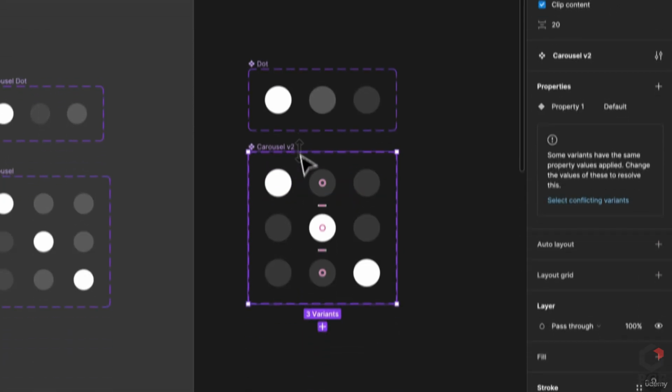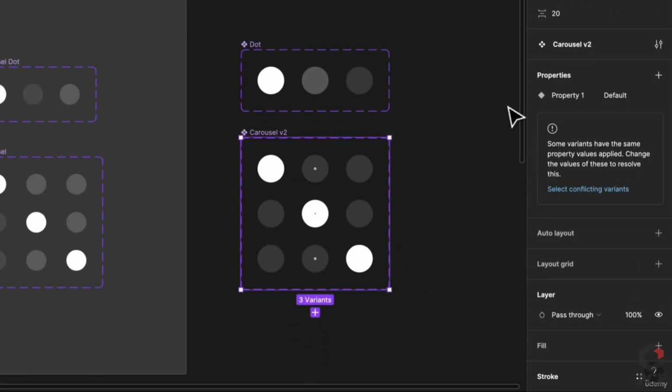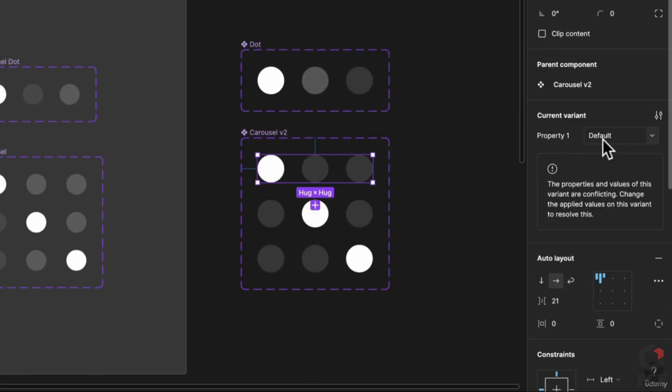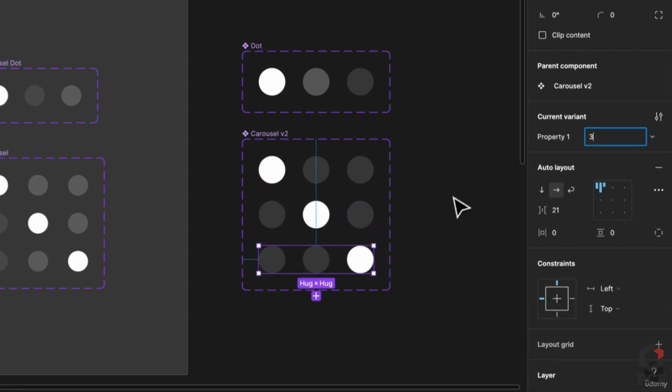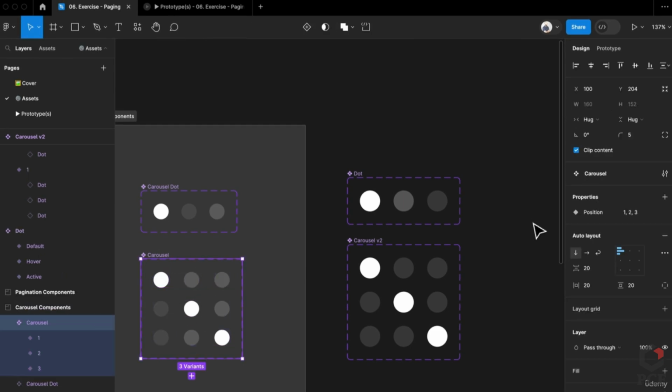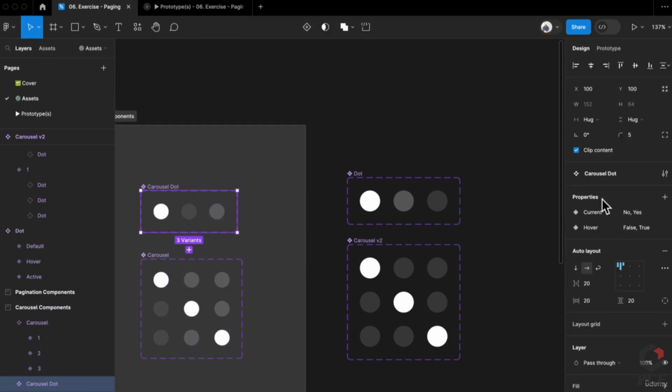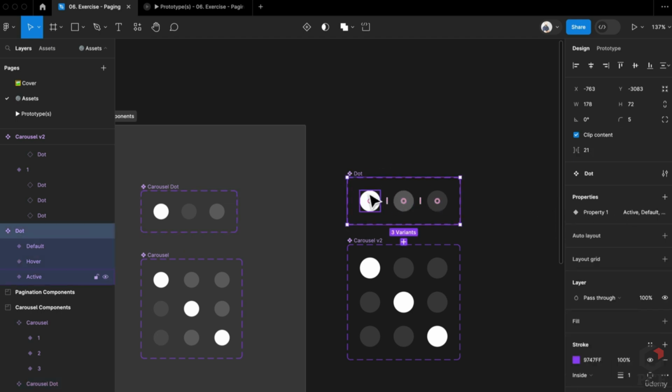This is our V2. So this is going to be 1. This one will be 2. I'm not worrying too much about the variant types, like the properties. Like you can look into here and see how I did it. So I did like position 1, 2, 3, and over here I did, is it current? Yes or no? Like you could just do states. Like I just did states, active, default, and hover.